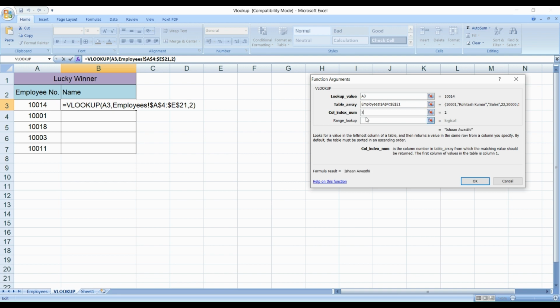Next argument is the range lookup. Here we can write either true or false. We need to write true if we do not want to match the exact employee number, or else we need to write false if we want to search exact number. In this example we want to search exact employee number, hence we will write false. Now press enter and you can see that name of employee is available here.